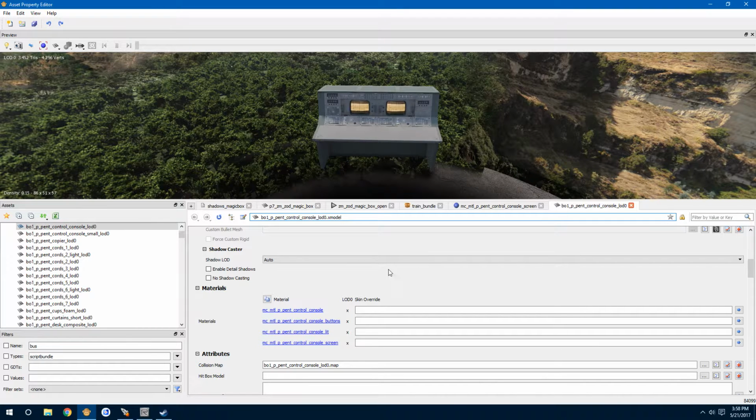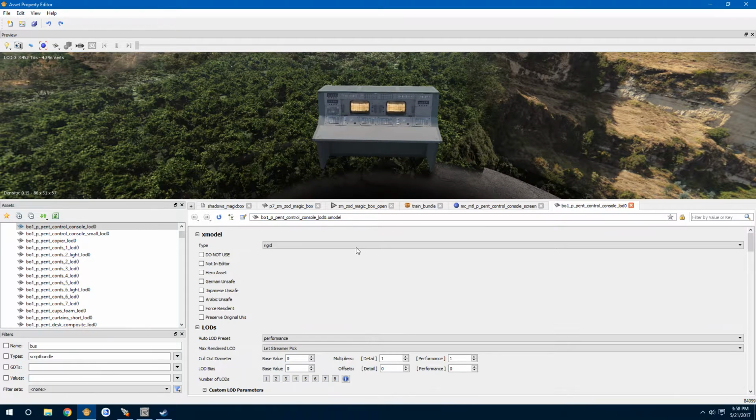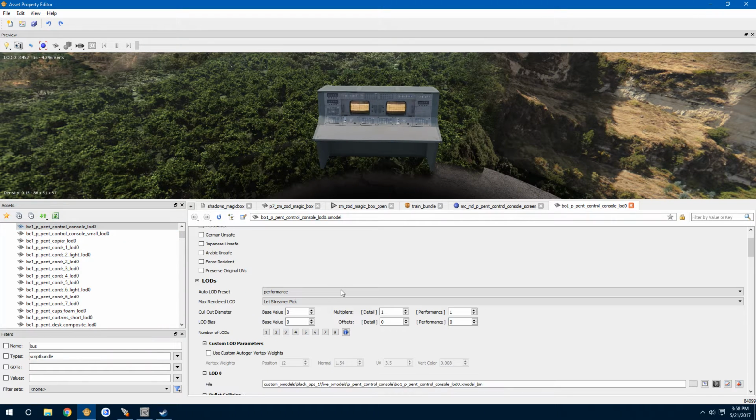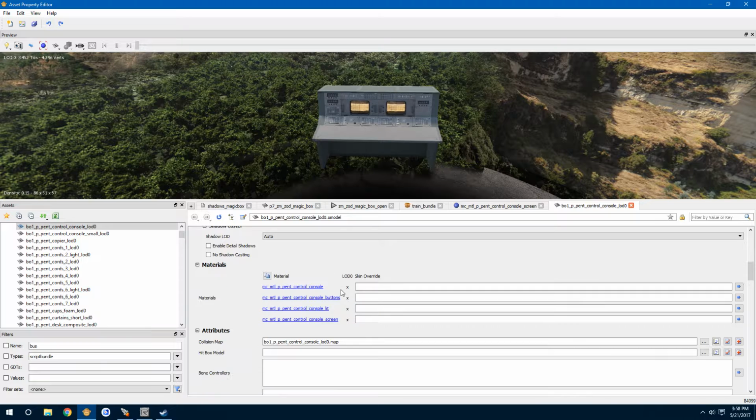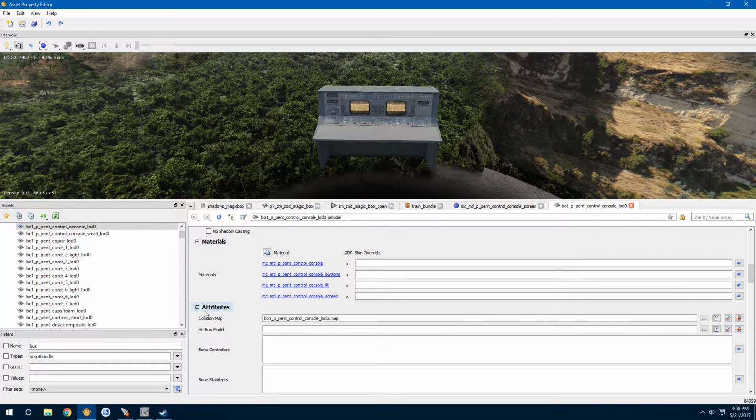There's the model. Now you want to make sure that the model name is here, and where it has a little grid, that means that it's a model itself. So make sure it's highlighted. Scroll down, and you're going to see this little area where it says attributes. And it's going to say collision map. Right now I already have one applied. So you're going to want to click on the three little dots to the right.